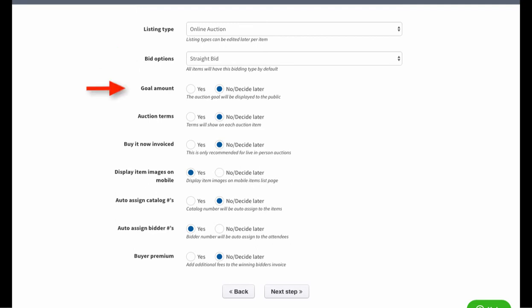The goal amount just allows you to add a auction total or goal that you're looking to reach to the top right corner of your auction page. Auction terms allows you to put terms and conditions onto your auction items. So all you have to do is select yes, put in your auction terms, and this will show up at the bottom of every single item you have listed in your auction.